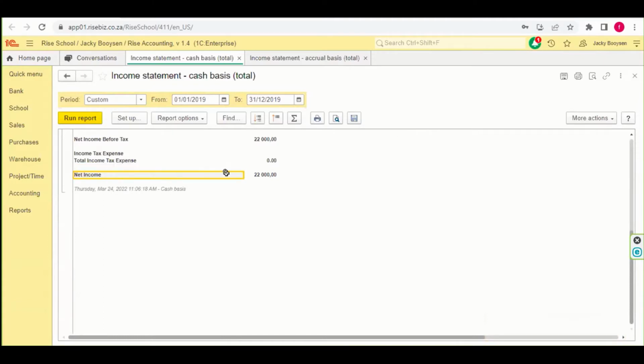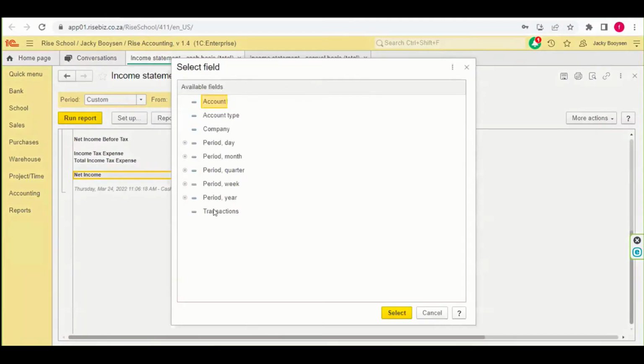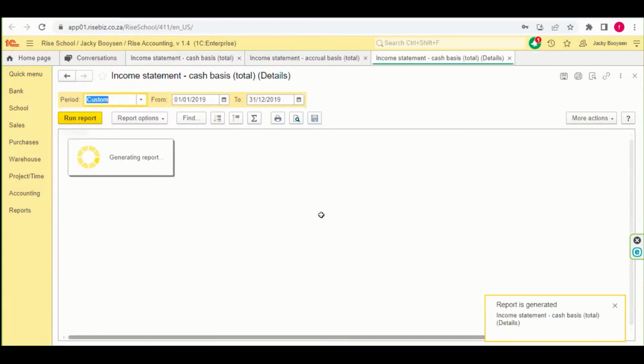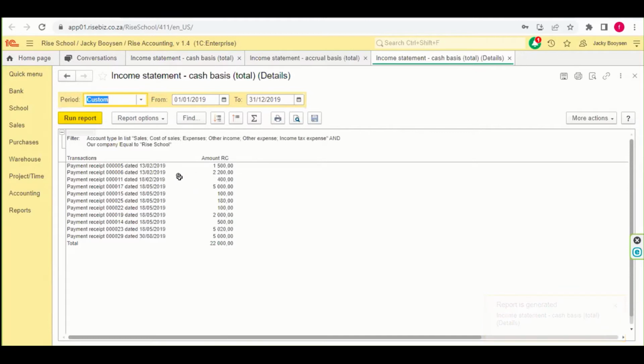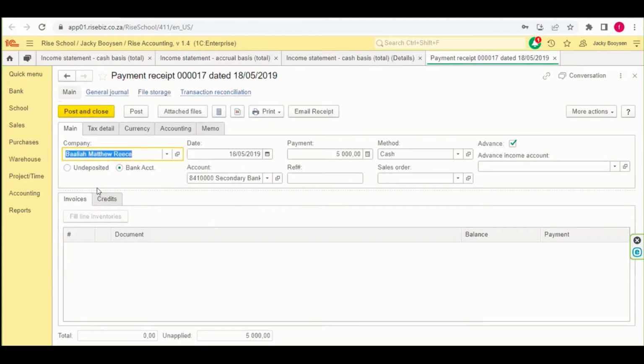Now we've got here income, but now we don't know where this income comes from. It's just income. So we can drill down on this income, check the transactions on this particular income. And now you will see payment receipts, dates, the amounts that were paid that make up that total of 22,000. You can actually drill down on any of these payment receipts as well. And you can basically see the person who paid, when he paid. He paid 5,000 Rand. The payment method in here, he paid cash.